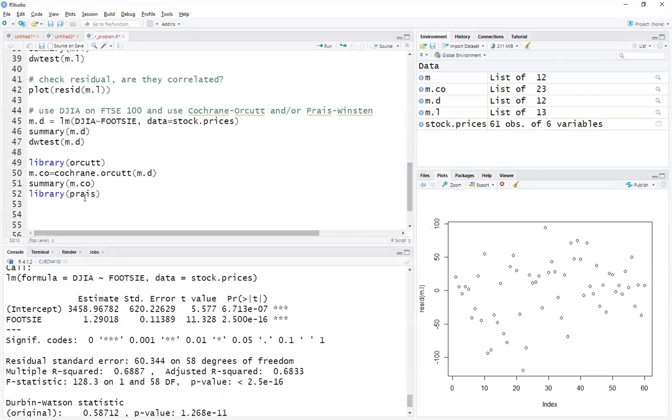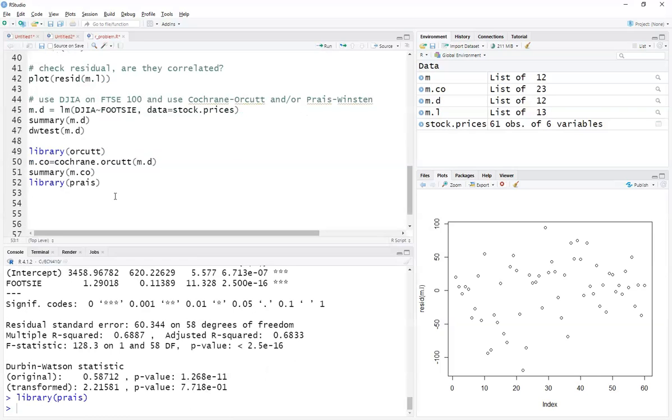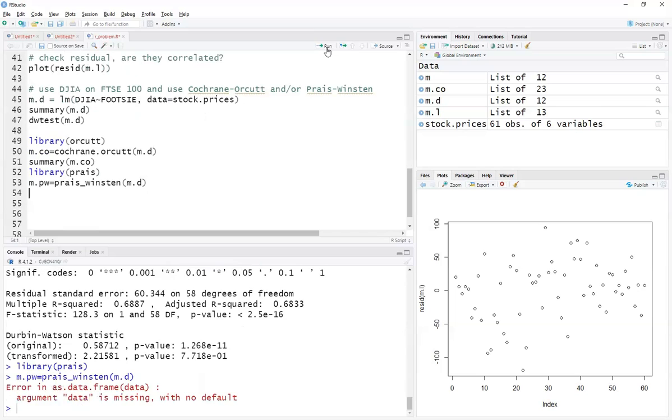So then the other procedure that we had is the Prais-Winsten. So I use the Prais there. And then let's go with Prais-Winsten. So here, let me go ahead and maybe type in something wrong, just to get an error message for a moment. So I type in the same thing as I had with the Cochrane-Orcutt, right? So maybe I want model or m.pw, and I try this. Let's just see what happens here.